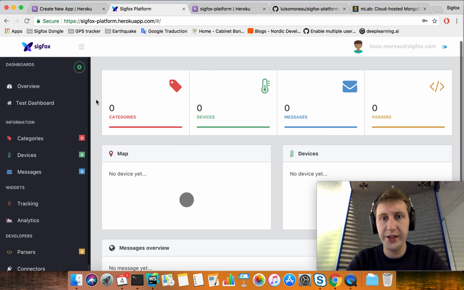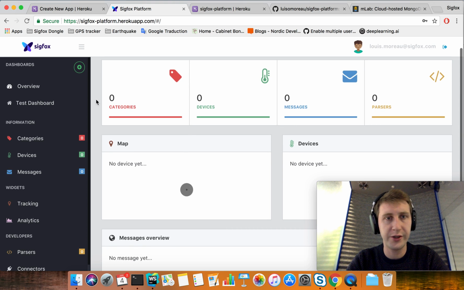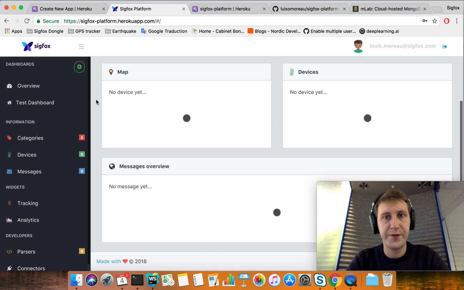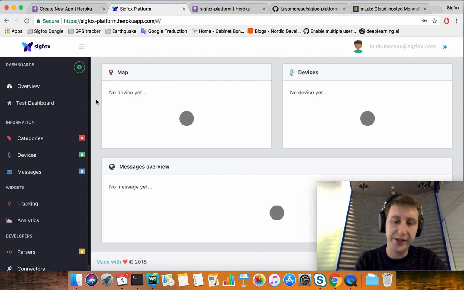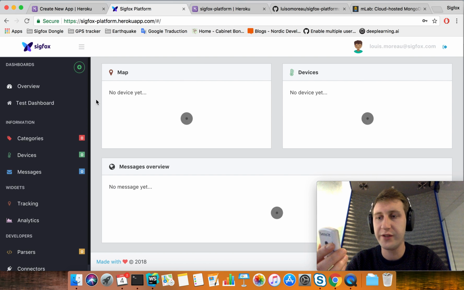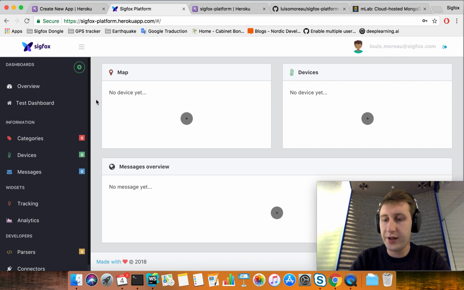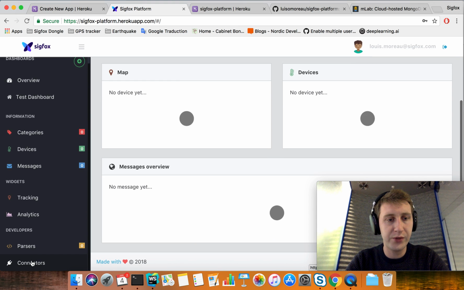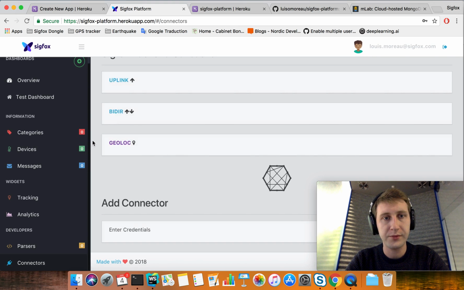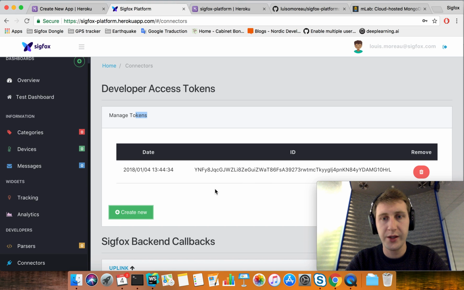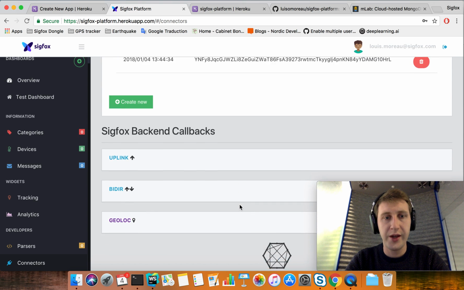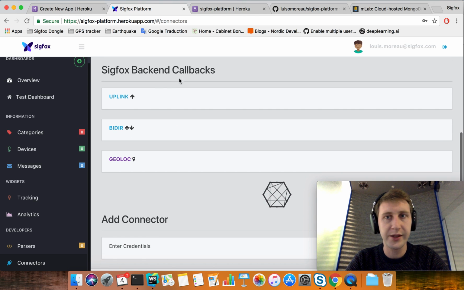So right now you don't see any messages or devices or anything. So to add this Sensit on the platform, you need to get the ID. It can be a Sensit or any Sigfox device that you have access to on the Sigfox backend. So first I will need to go to connectors and create a developer access token. So here I create one, as you see, and then I will need to configure the callbacks.